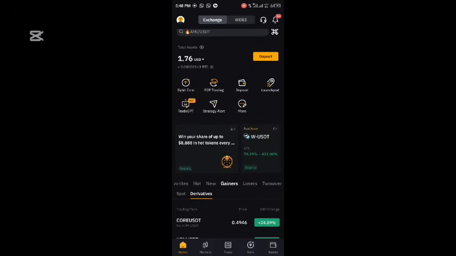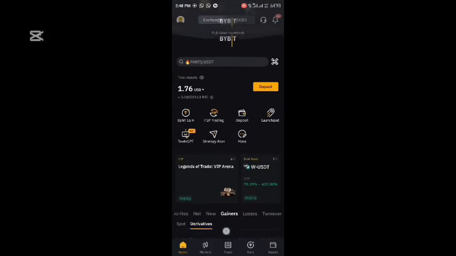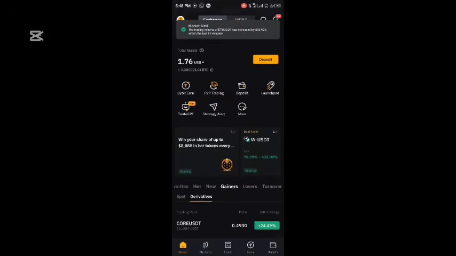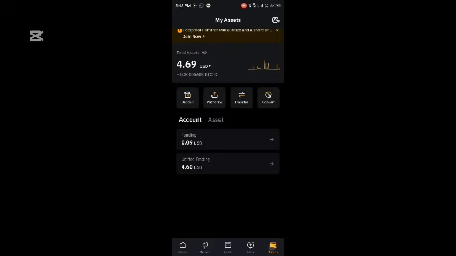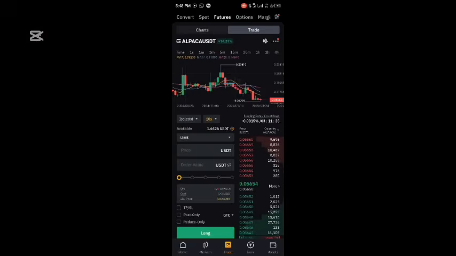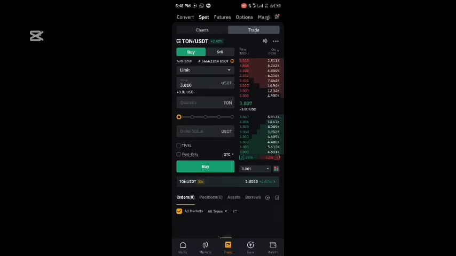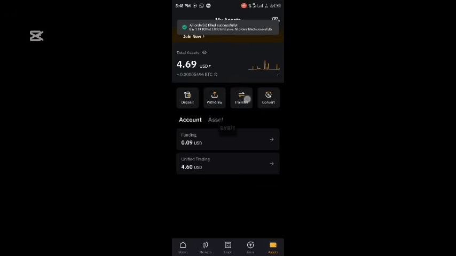This is the interface. So we're going to click on trade. Right now, you must have already deposited your USDT in your unified trading account right here, not funding. So we're going to go to trade under spot right here. Then we're going to click on Ton. Now I'm buying Ton right here, so we click on buy. That's obviously it.